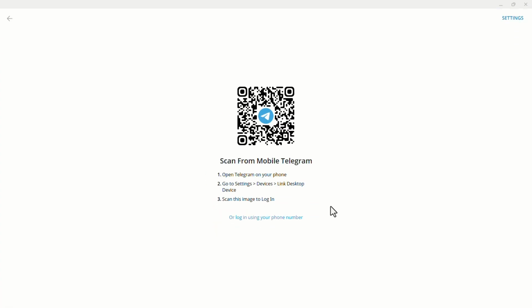Now you can log in by two methods. The first is using this QR code and the second one is using your number. Let's see the QR code first.